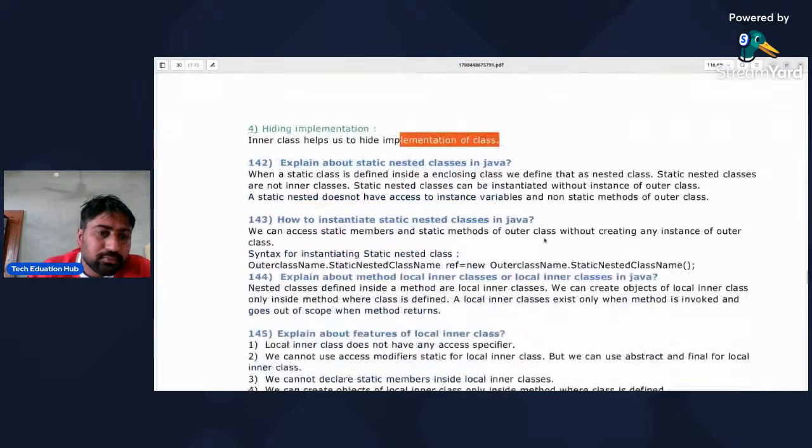Okay, fine. Explain the static nested classes in Java. A static class defined inside an enclosing class is defined as a nested class. Static nested classes are not inner classes. Static nested classes can be instantiated without an instance of the outer class. Yes, because it's a static member. For a static member, we don't need to have any object.